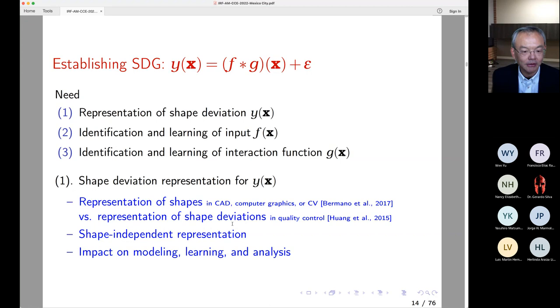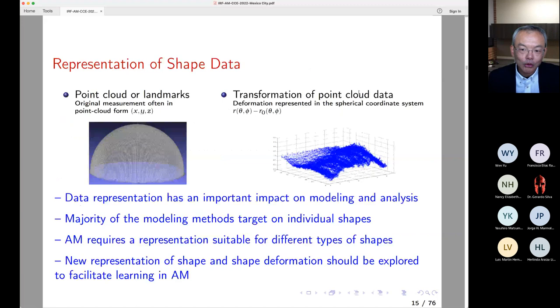So what we do is transfer the point cloud data. You already saw this data figure before. So we transfer the point cloud data to the deviation surfaces. Essentially, you present the deviation data in a spherical coordinate system, for example, so that you generate the deviation surfaces.